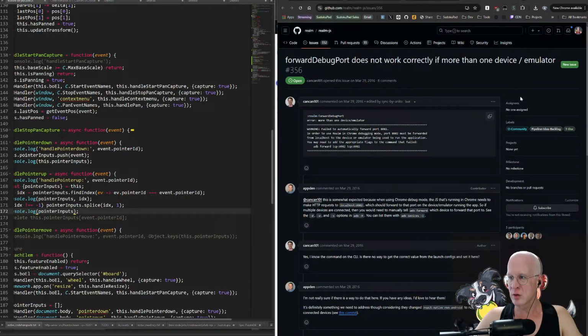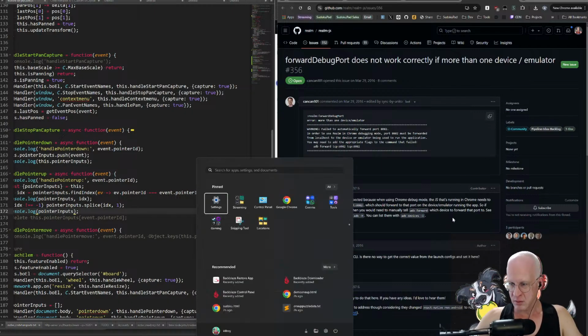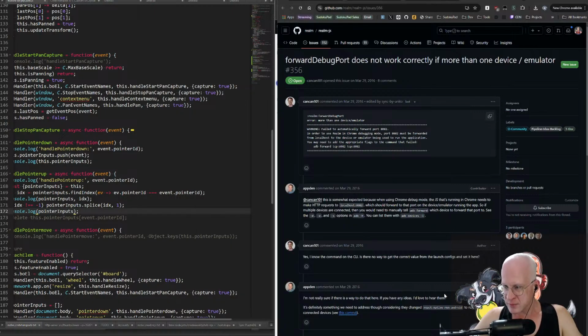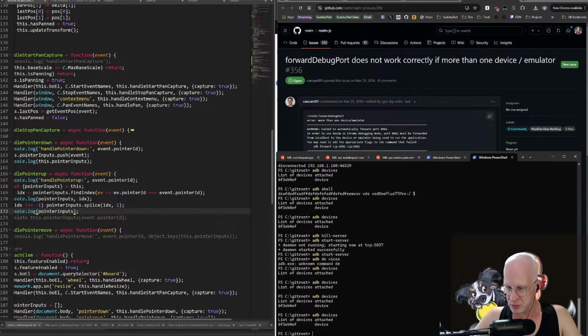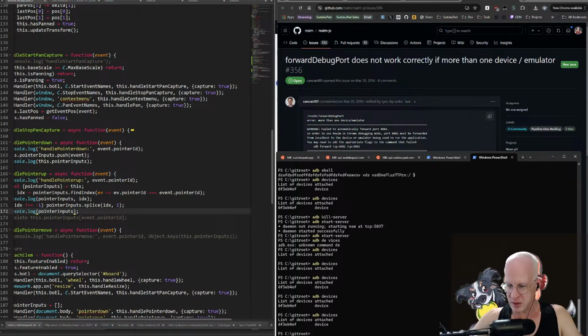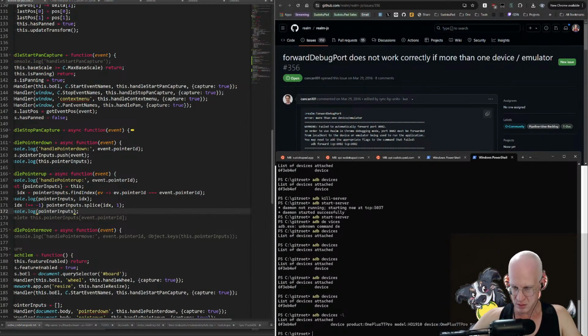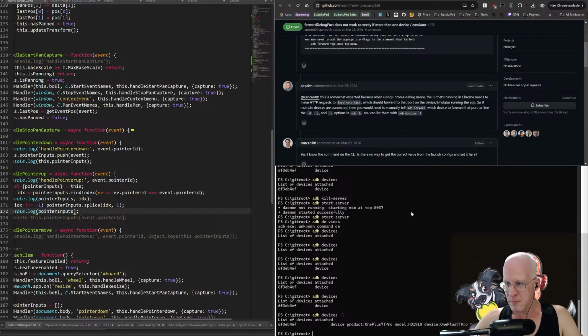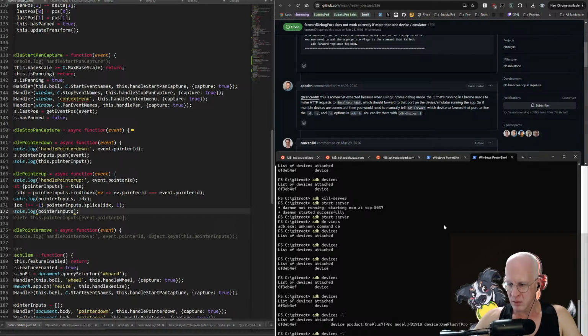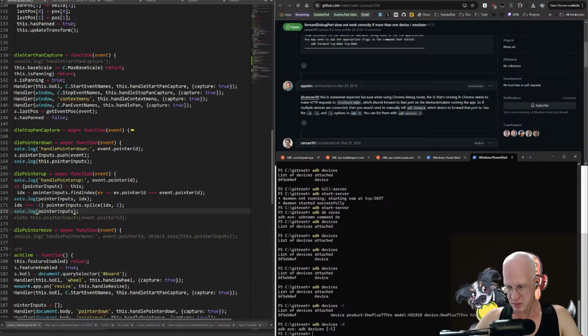If more than one device, emulator. Nope, I only have one device. Wait, what? Which device for that port to? We have devices, right? What is it? adb devices -l. Yeah, okay. I see the D, E, and S options.